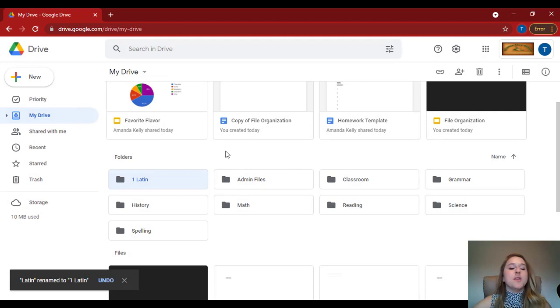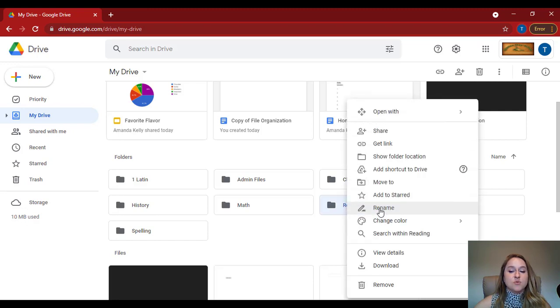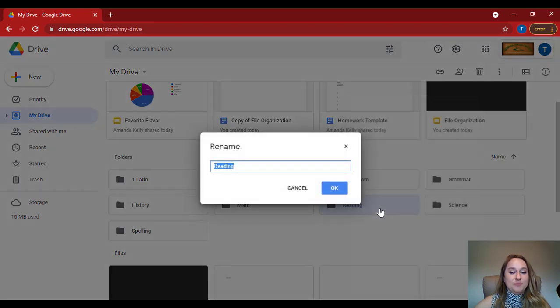You can see that when I put the number 1 in front of Latin, it automatically pushes it to the top of the list. So now if I put numbers in front of my folder names, I can put them in any order that I want. Again, to rename a folder, right-click on the folder and then select Rename from the menu.